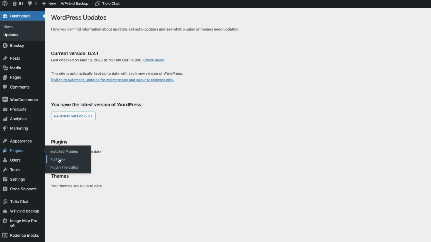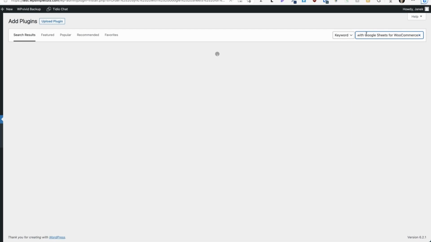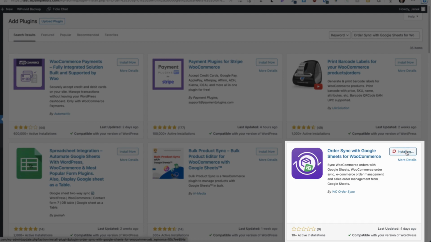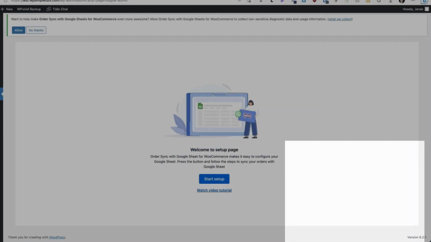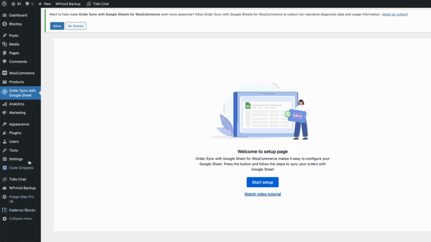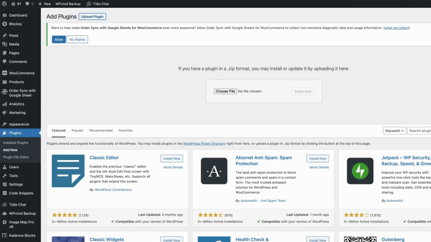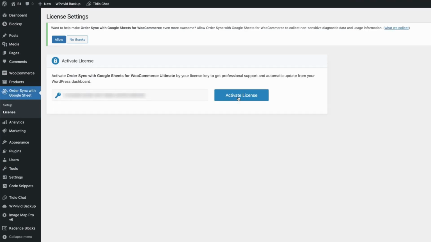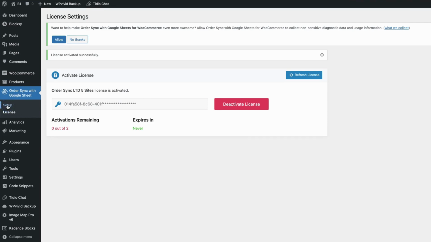Okay, now when this is out of the way, let's go and install this plugin. Plugins, add new, search for Order Sync with Google Sheets for WooCommerce, this one here, install it and activate it. Since I also have a pro version here, I'm going to add this one here: upload plugin, order sync, install, activate, add a license key, activate it, and now let's go to the setup.